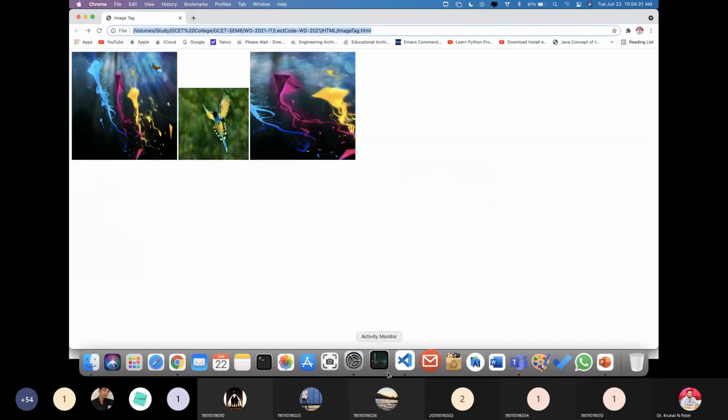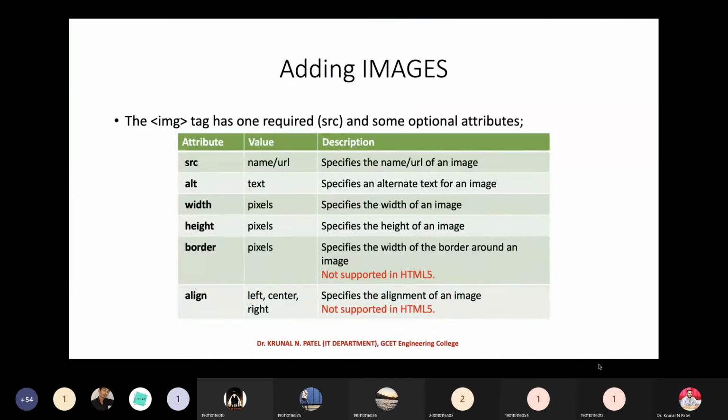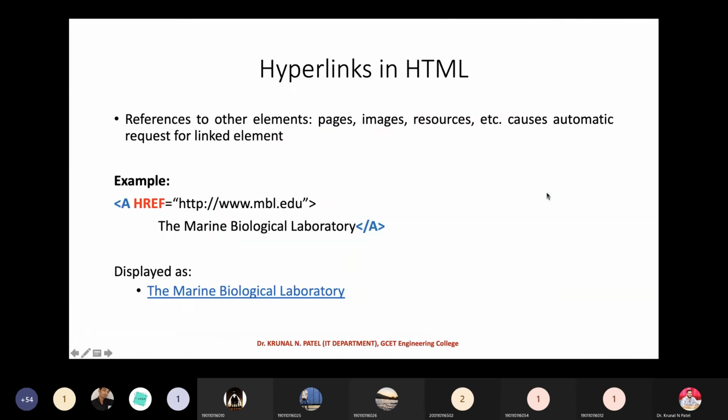Okay, now let's go for the next example. The next thing is hyperlinks, right? Hyperlinks are very important in creating web pages. You can use hyperlinks in different ways.